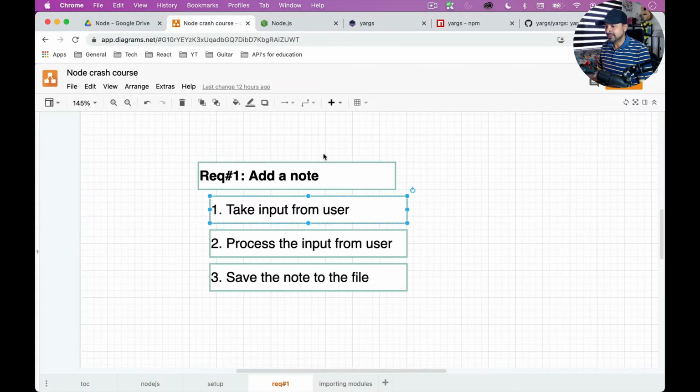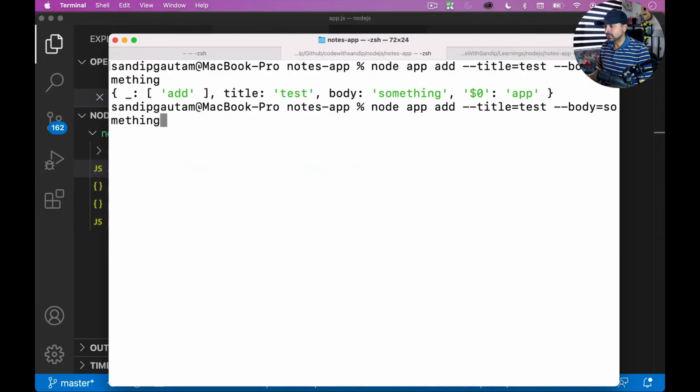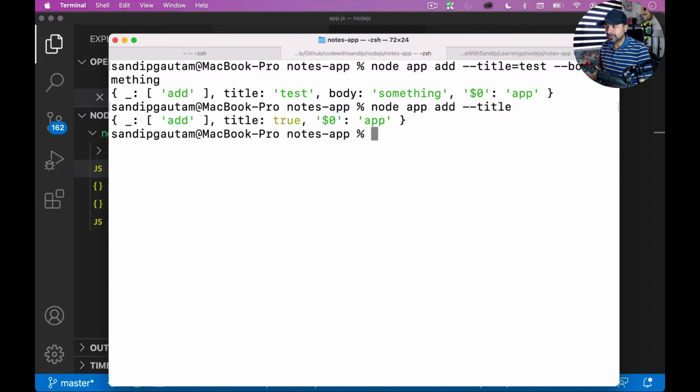And if I come back here, right? So we are getting the input from the user. Now we can process this input from the user. What if, there is a possibility, right? My user might not pass the body, or maybe the user will pass an empty title, right? So we need to handle that. See here, right? We're getting title as true. So that handling part, if the user is not passing the title, if it is not a string, right? We need to handle that part also.